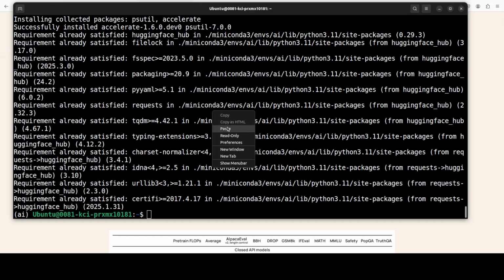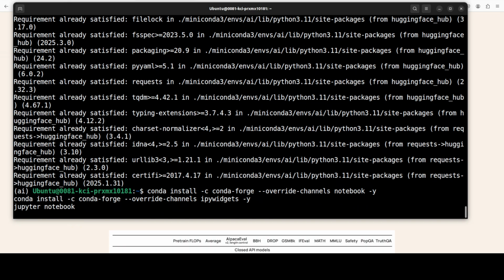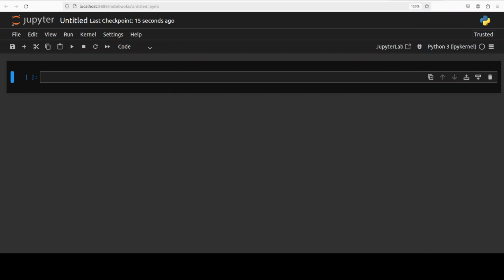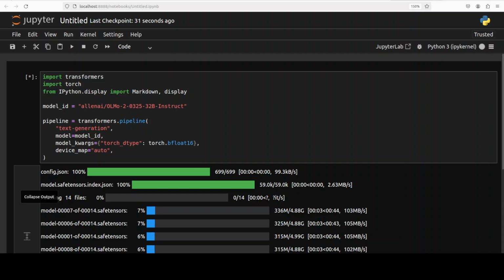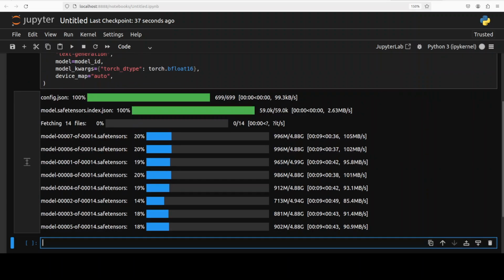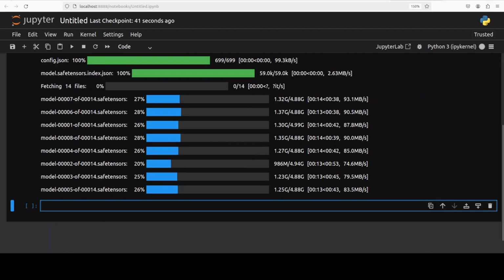Okay, let me launch my Jupyter notebook. And now let's download the model. I'm just using the pipeline from transformers to download the model for text generation with the 32 billion. And these are all the shards of the model, as you can see. So let's wait for it to get downloaded. The speed looks good today. So let's hope it doesn't take too long.